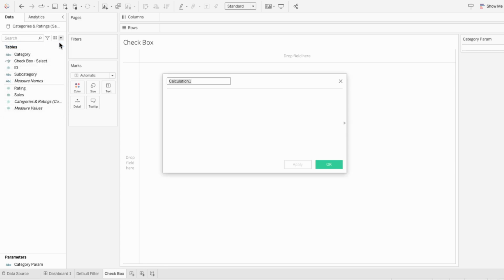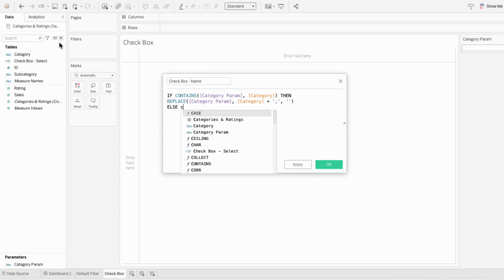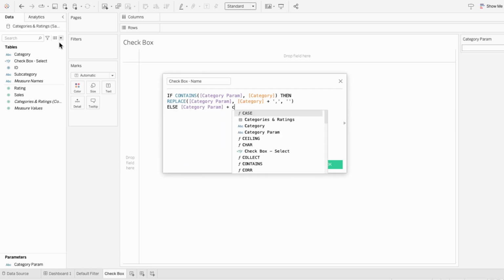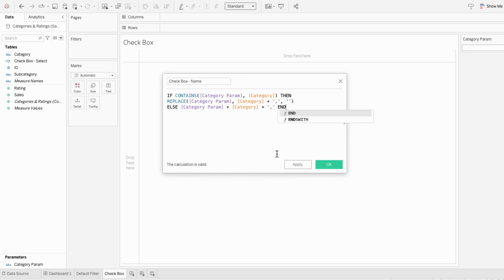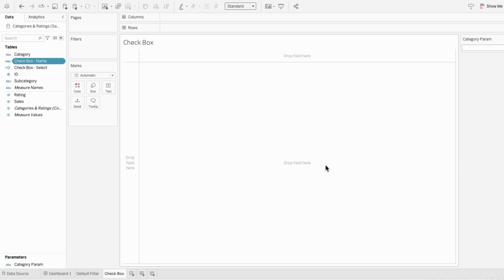I'll create another calculated field and call it checkbox-name. This first line I'm typing checks if the parameter list contains the category. If it does, then it replaces the category and a comma in the parameter list with nothing. Otherwise, it'll add the category and a comma to the parameter list. So if the parameter list already includes the category, remove it from the list, otherwise add it.